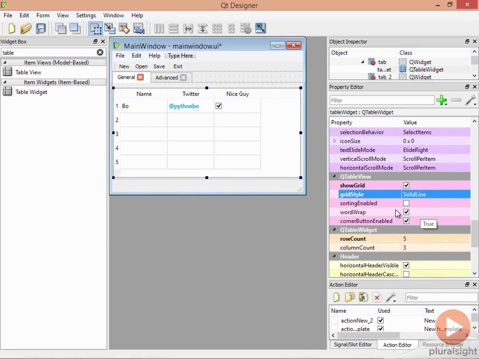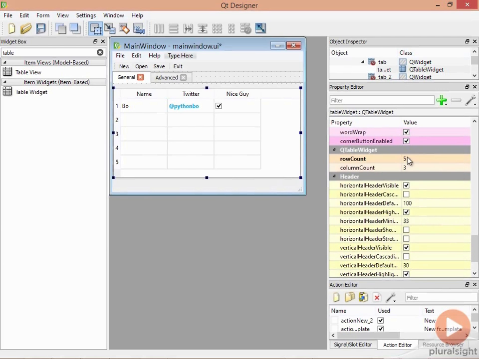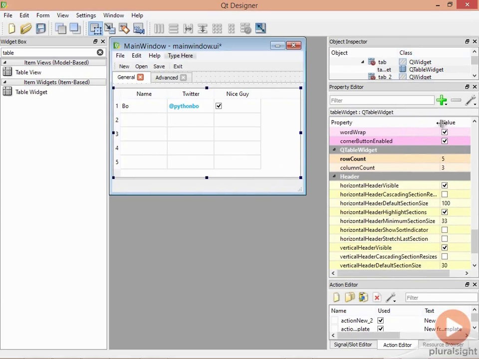Word wrap is also responsible for wrapping the words within an item. We already saw what row count and column count do, so if you want to, for some reason, arbitrarily add more rows or columns to your QTableWidget, you can use row count or column count. Now we get to the header part, and let me just stretch this out a little bit so we can see these properties a little bit better.